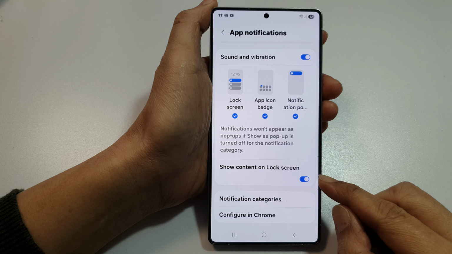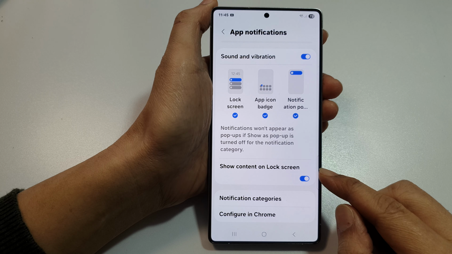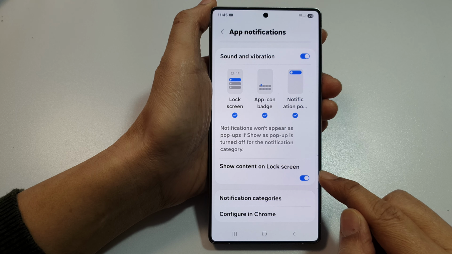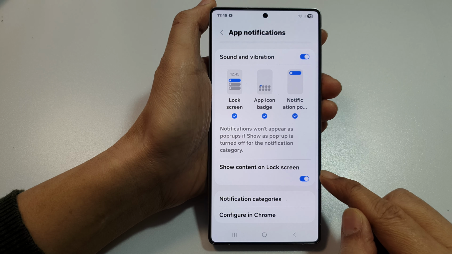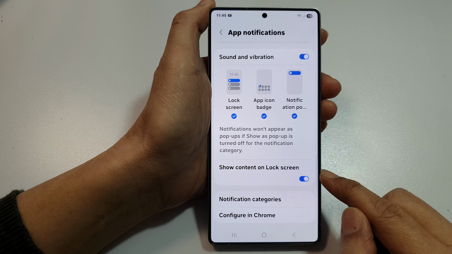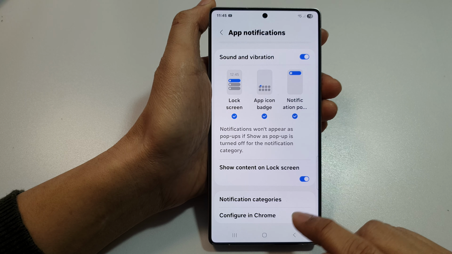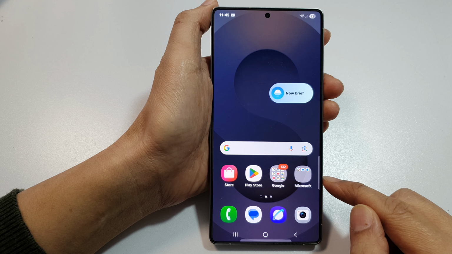How to show or hide app notifications content on lock screen on the Samsung Galaxy S25, S25 Plus, Ultra, or Edge. First, tap on the home button to return back to the home screen.